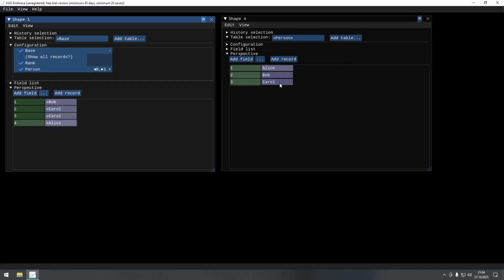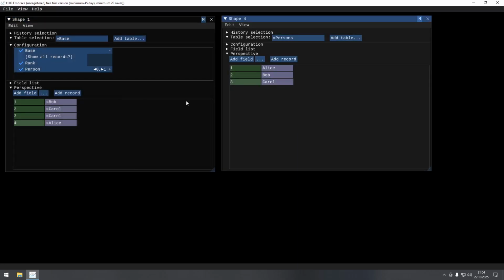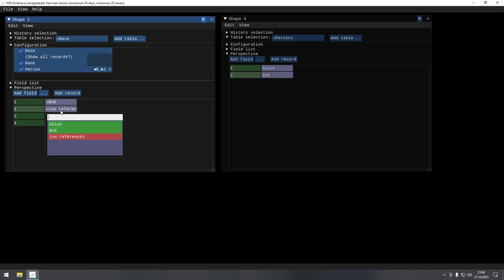Nothing new so far, but you might wonder what happens to Carol on the left hand side if we delete the referenced cell over here, the Carol like this. And then it shouldn't be much of a surprise, the Carol is gone, and if we double check, it's also not in the drop down list anymore.